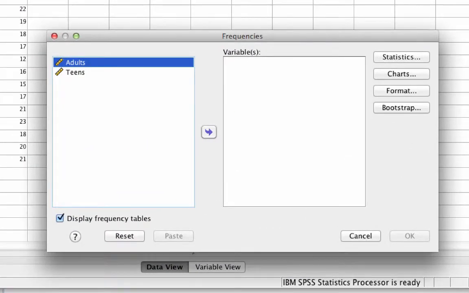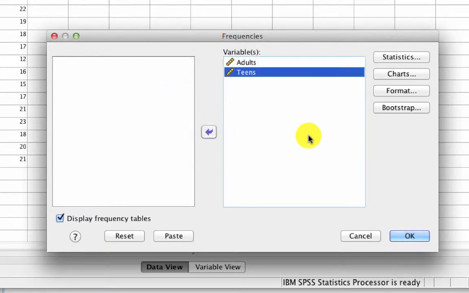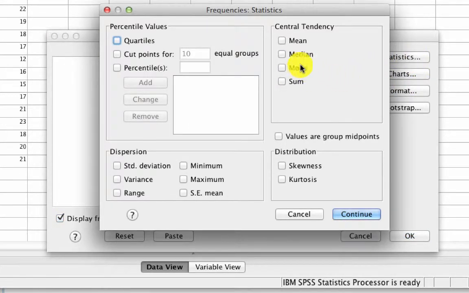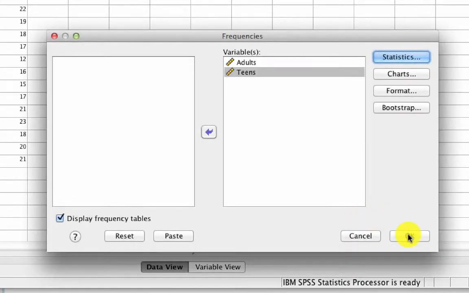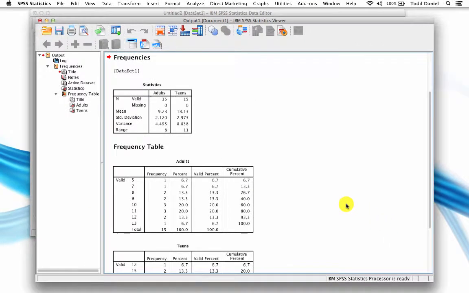In our Frequencies box, move both adults and teens into the Variables box and click on Statistics. We want the mean and the standard deviation, but let's also get the variance and the range. Click Continue, OK, and there is our output. Let's look at this a little more closely.